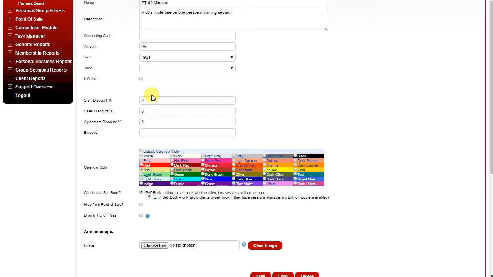Staff discounts will automatically apply through the point of sale system when a staff member is pulled up as it's being sold to. Sales discount will apply to every sale, and an agreement discount will apply only to clients that have an agreement where the agreement discount button is checked. It will then apply this agreement discount through the point of sale system.